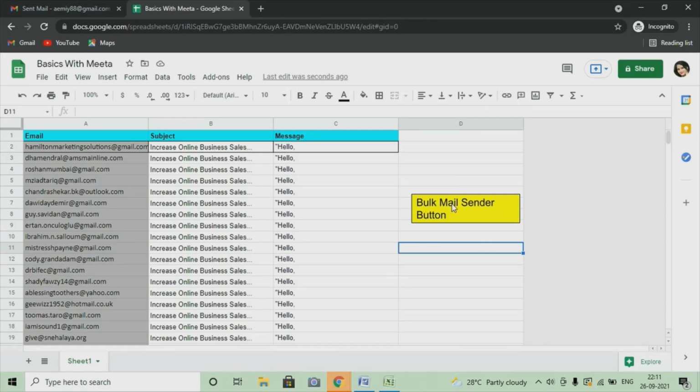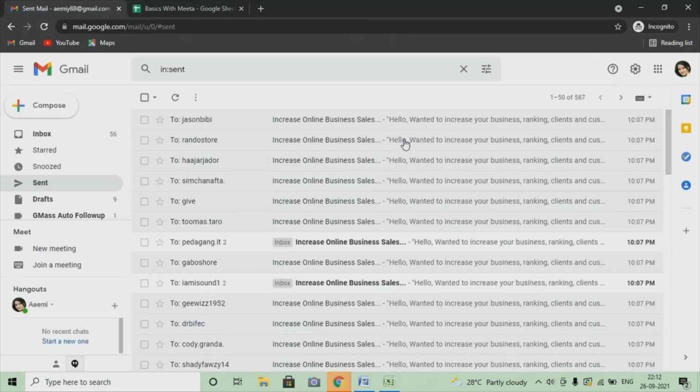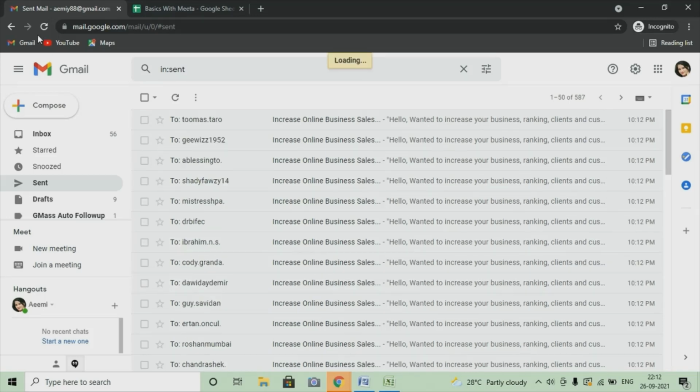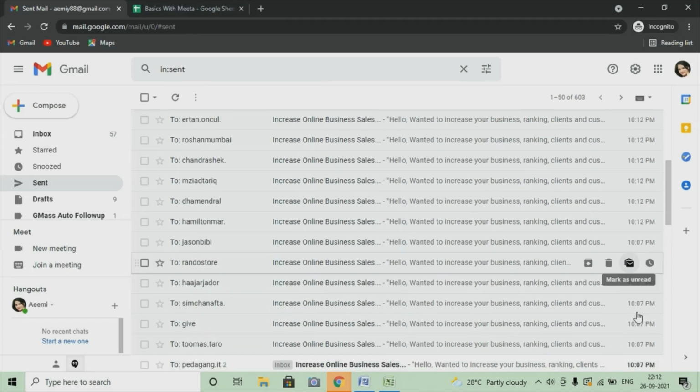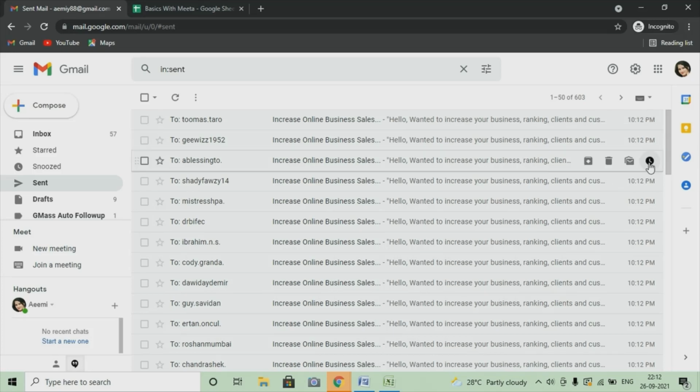And now if I click on this button, our mail will start sending. So you can see that I have clicked on this, and now you can see that it says finish script. It means the entire mails are sending. You can check the timings here, 22:12 and here 10:12. It's the same timing. And just now you can see that mails have been sent. Earlier at 10:07 I had sent, and now it's 10:12.